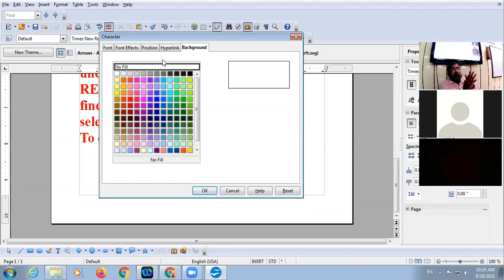Now notice the number of tabs which you can view here. Font, font effects, position, hyperlink and background. Am I clear, online class? All right. So one by one, click on each tab and see the sub options it contains. Click on font.